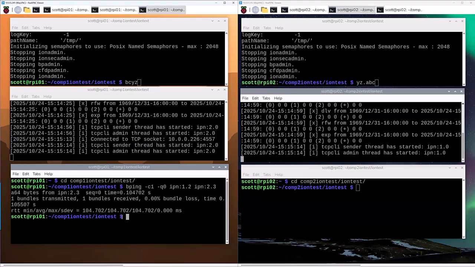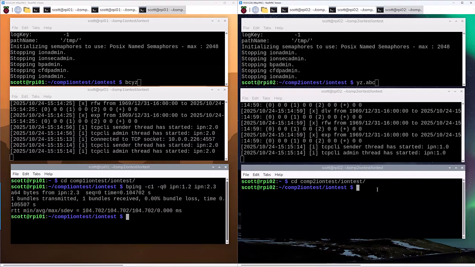So now we're going to go on to step number 9, page 10. I am now going to do a stream. I'm going to stream bundles from node 1 to node 2. So we start with the receiving end. We need to say that we are ready to receive this stream.